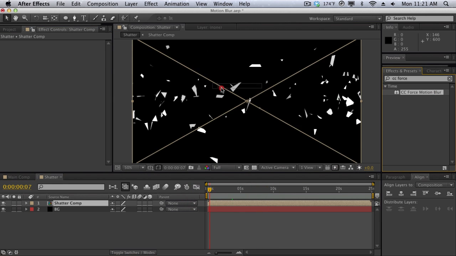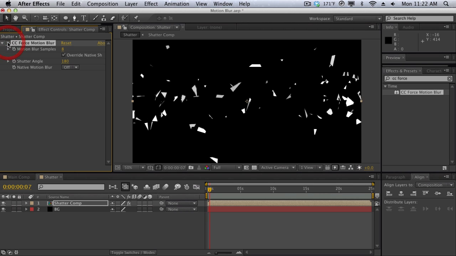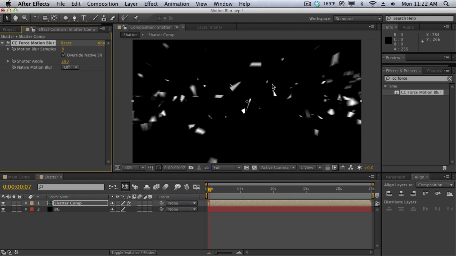And now when we drop CC Force Motion Blur onto the comp, it's going to analyze the composition, which is just pretty much like a flat footage layer. And as you can see, we get this nice motion blur here. And as you can see, it really does make a huge difference in the impact, in the force, and the movement, in the magnitude of motion when you apply Force Motion Blur.